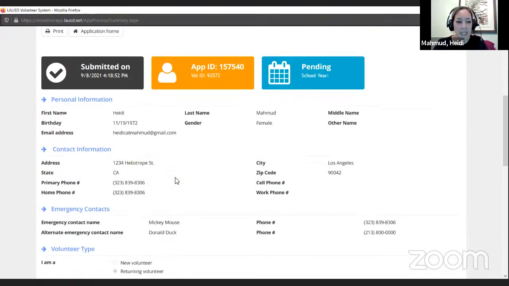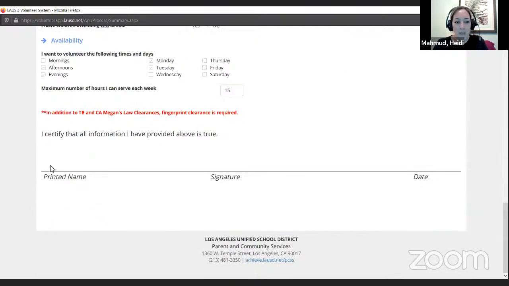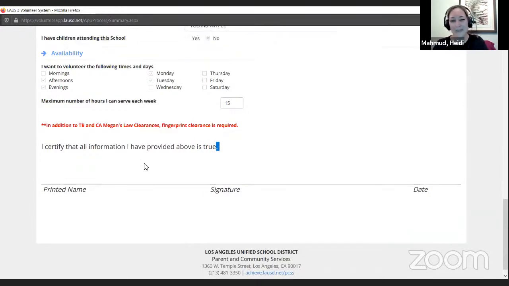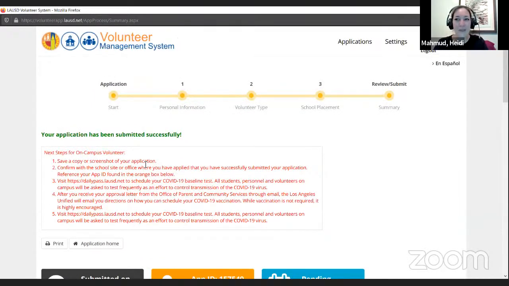So this is my application. Down at the bottom, there is a place to print my name and sign, but it's not a form. Some people were feeling very disappointed because they wanted to click on here and they wanted to sign their name. But unfortunately, you would only sign it once you print it out. One day, hopefully we'll make it so you can put your electronic signature.